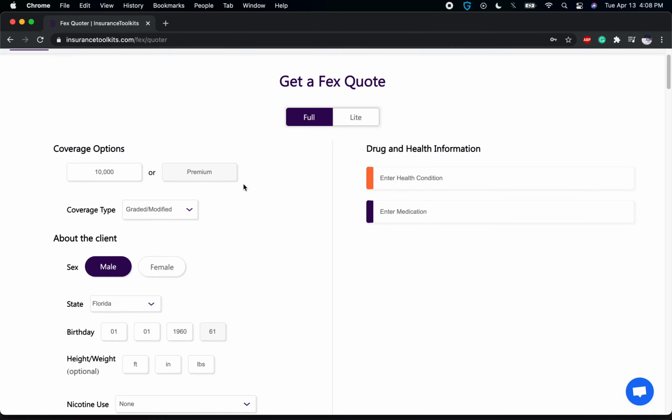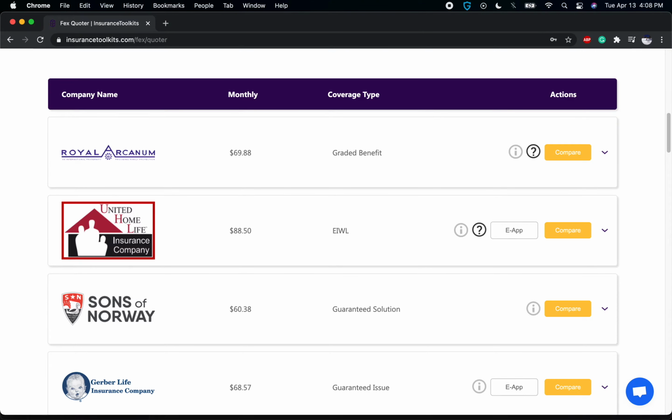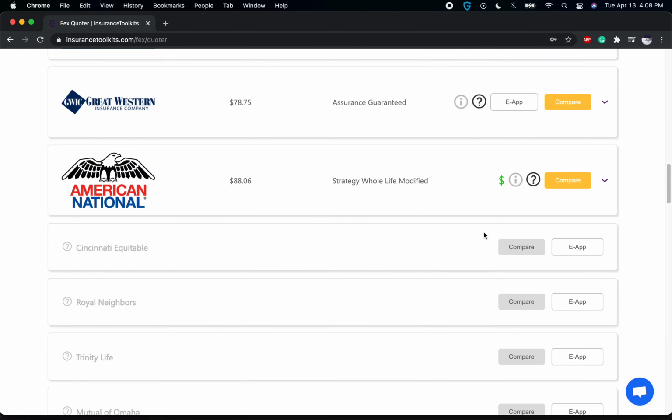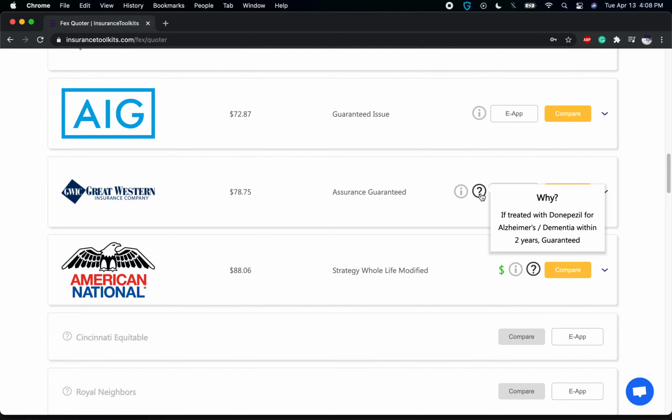Now, if I scroll up here, I'm just going to enter an easy one that'll knock out a lot of companies. If I put in donepezil for dementia, first fill doesn't really matter in this case. I'll look at quote. So now we'll see a new button pop up. This is the question mark, the purple question mark. So whenever you see the purple, and most carriers are knocked out, as you can see, but whenever you see the purple question mark, it means that for whatever reason, the product that you're looking at is graded, modified, standard, or in some way it's not the best level of coverage that that company can offer. So Great Western, for example, they offer a level product.